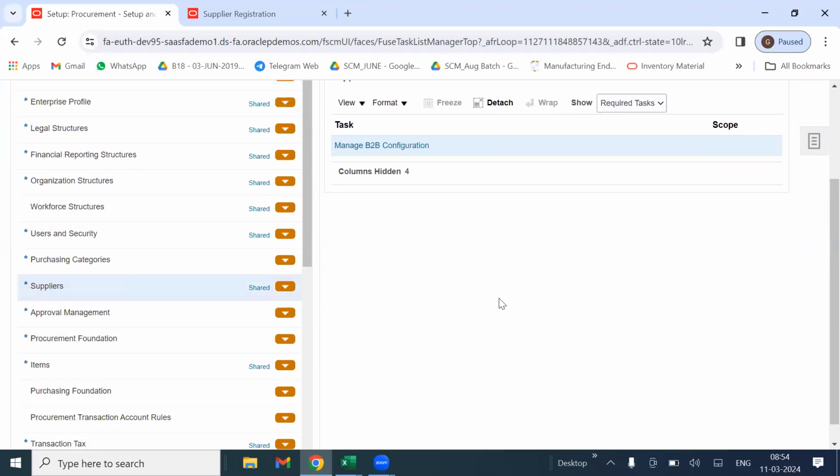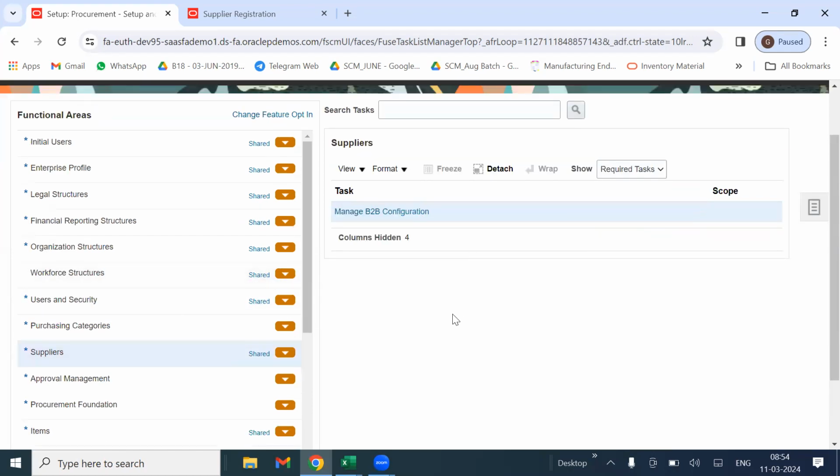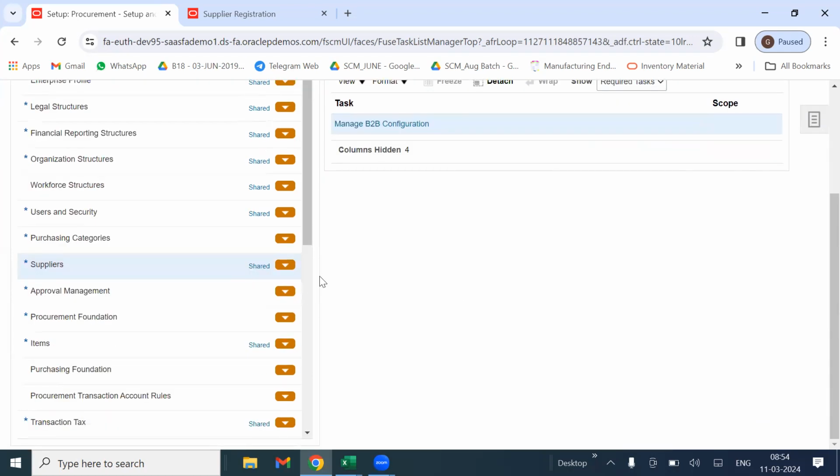Is it the purchasing role part? No, it's the role of an employee who purchases things from the organization. Buyer is the person who takes care of all the purchasing activities, right? On the supplier side, the supplier administrator is there.